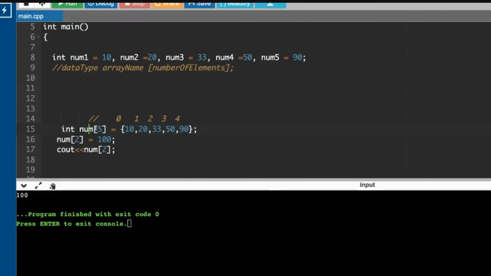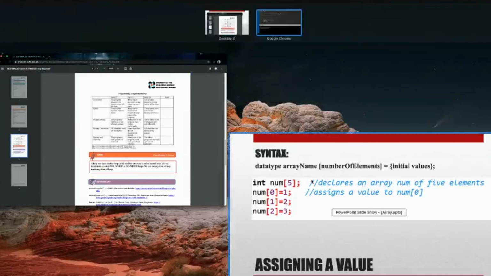So let's say for example this one. This is num index 2. Ibig sabihin, we are accessing the third element of your num array. Tapos, ipi-place natin yung 100 dito sa loob ng num index 2 or the third element of your array. Dito naman, cout display num index 2. We are displaying the third element of your num array, index 2, num index 2. Okay, so let's continue our discussion.